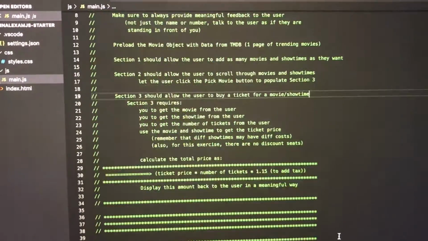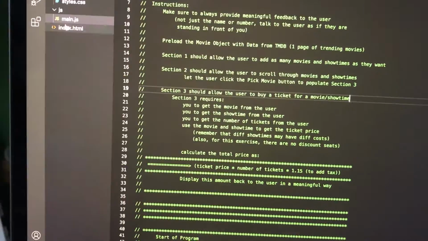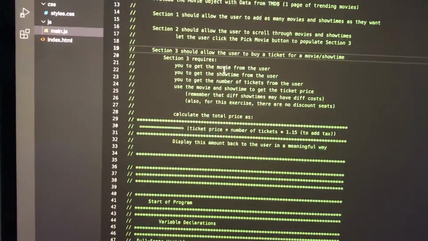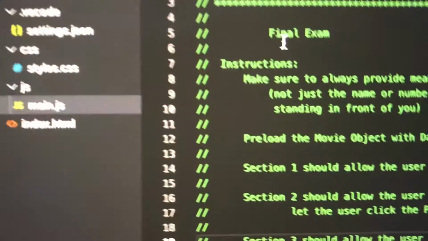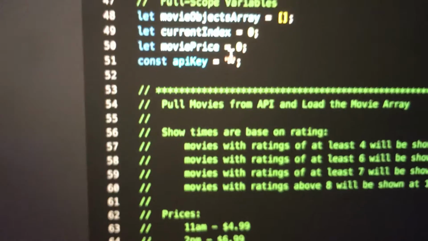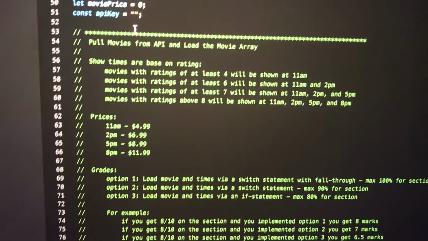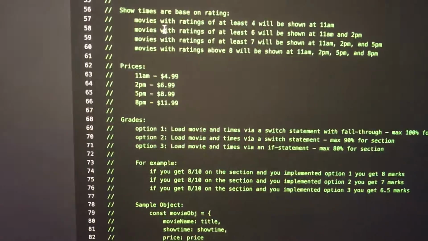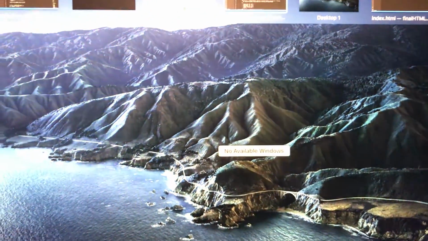So basically this is what we have to do. All of the instructions the professor has put in the JS file here. All of these are supposed to be comments, but they're actually just instructions. It says final exam instructions. Oh, we have to pull movie some API, bro. The API stuff is a bit challenging for me right now because I just got started, but we'll see what happens.